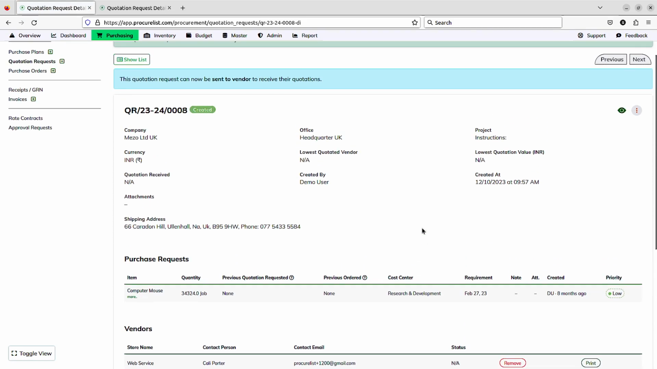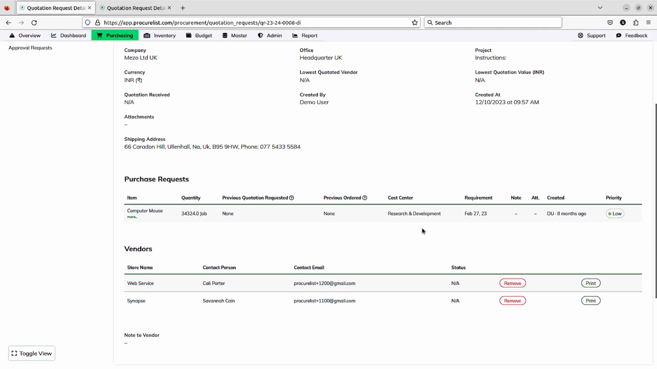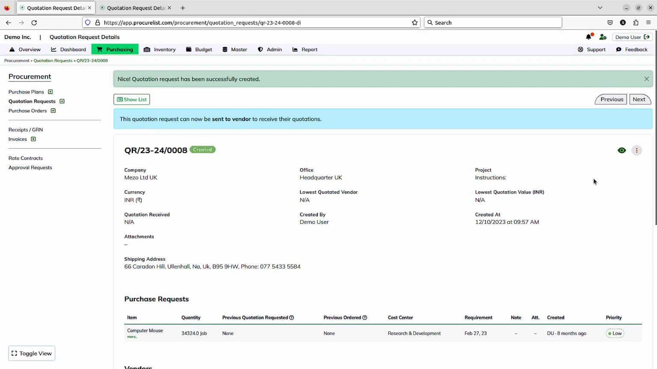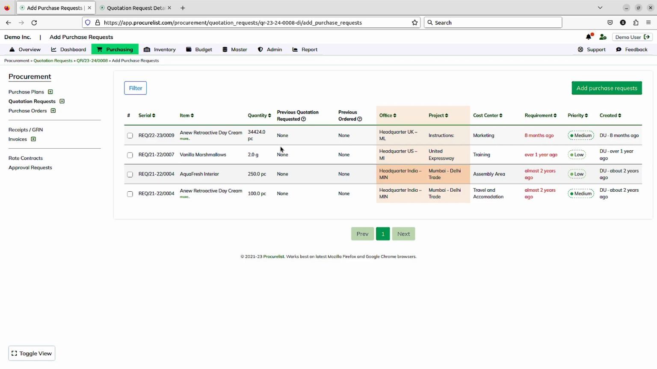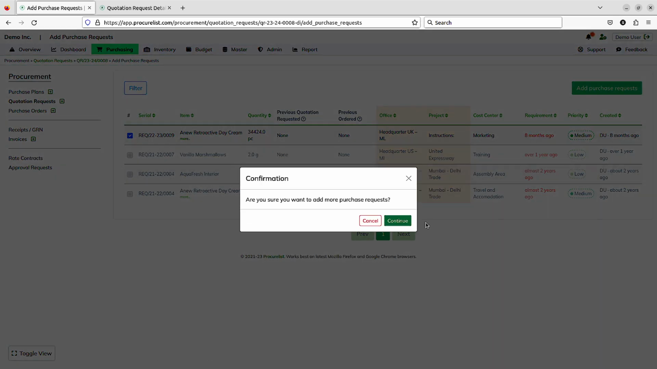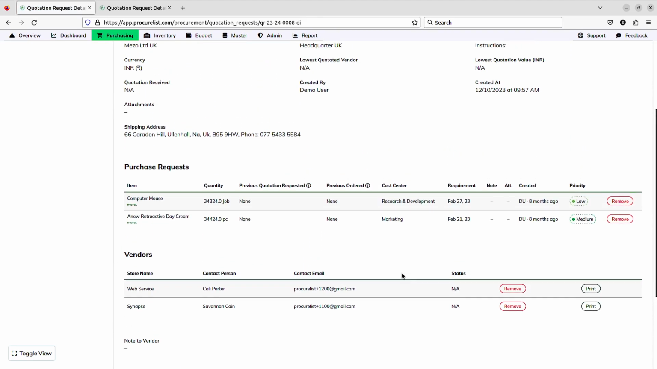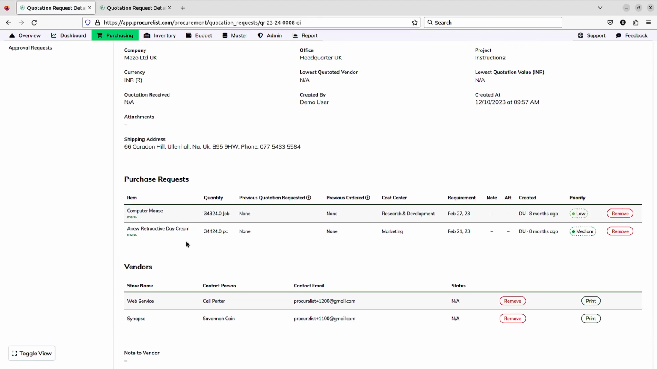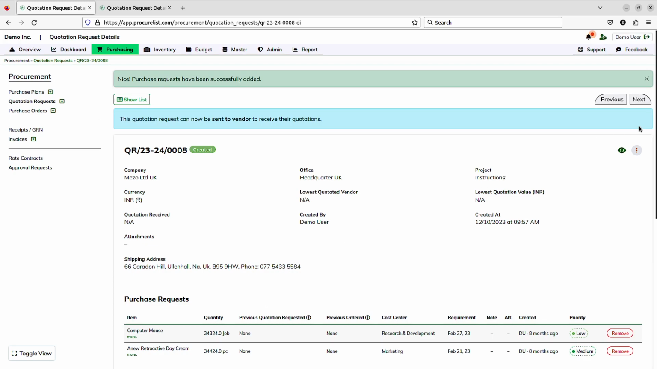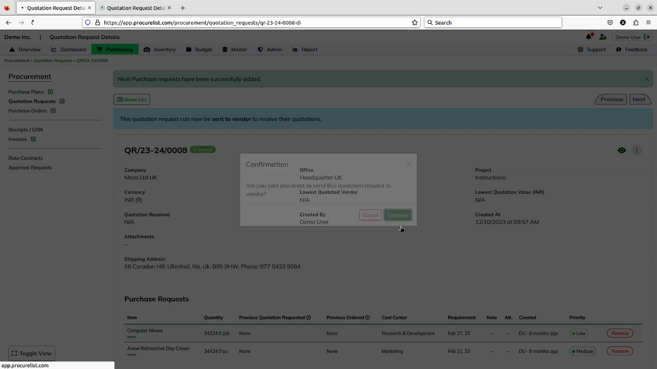Okay, the quotation request has been created. What we want is to add one more item to this quotation request. This is for office headquarter UK. So let's add purchase requests, headquarter UK, add. Okay, so we want the prices of these two items from these vendors. Now let's send this to the vendors.